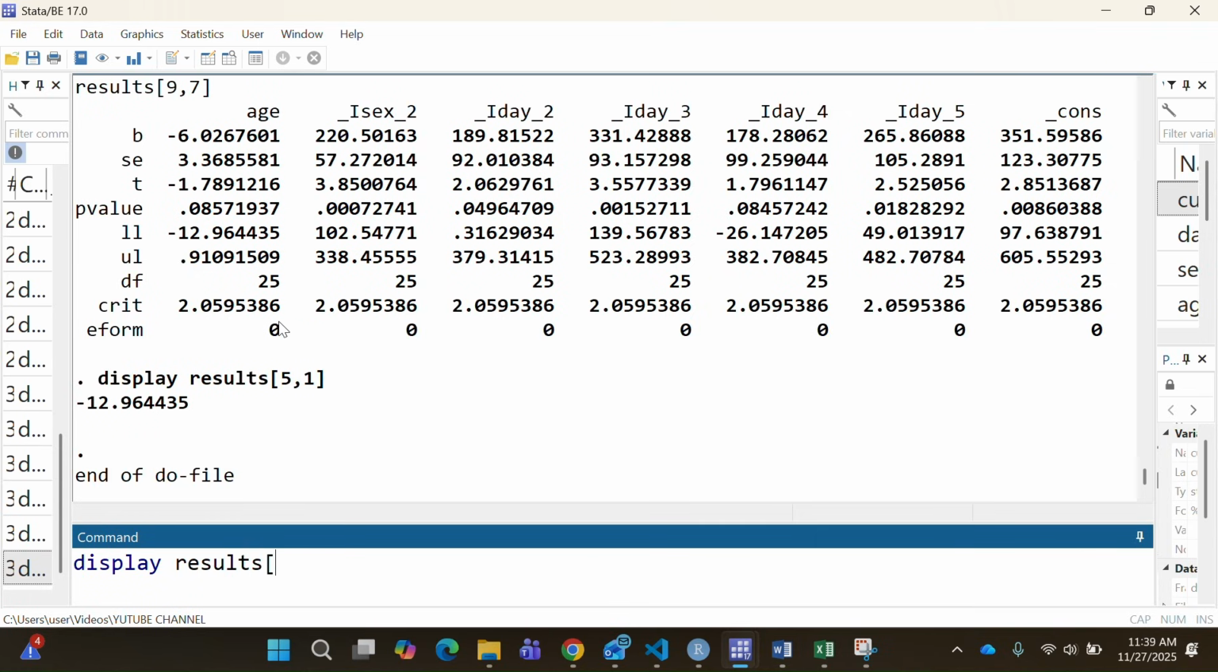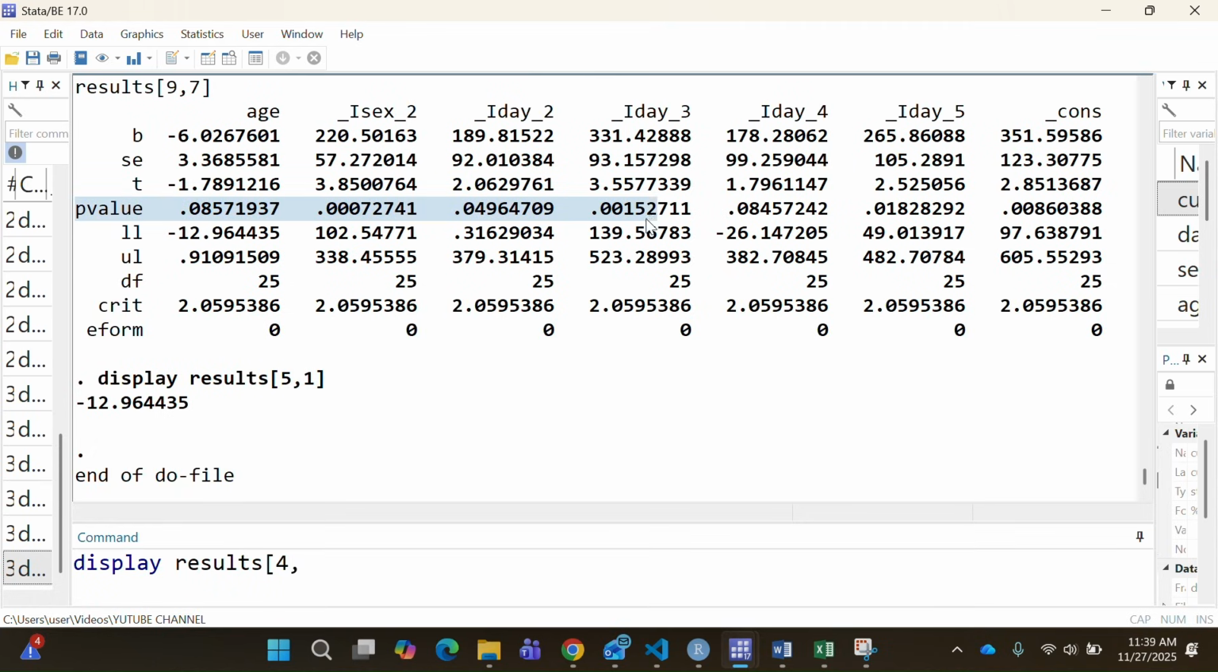If I wanted to see p values, so that's 1, 2, 3, 4. The p value is number 4, so I'll say 4, and the p value of what? So the p value is 4. Then I wanted maybe the p value of Wednesday.